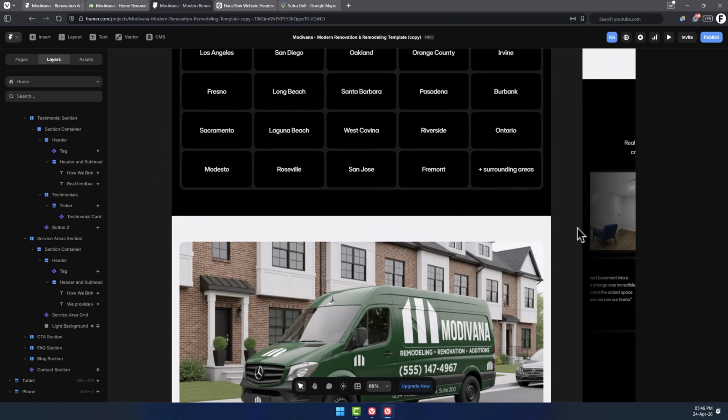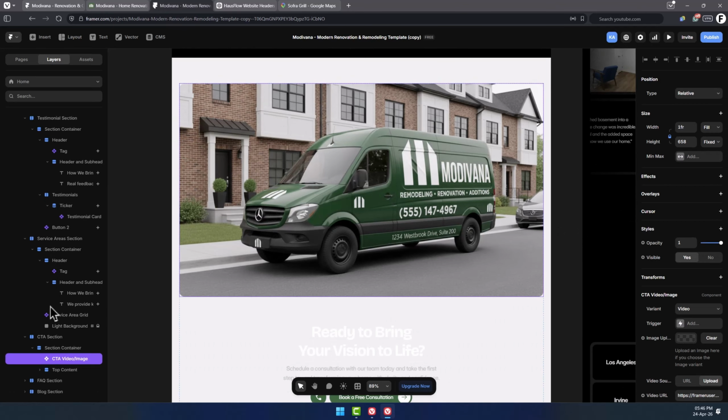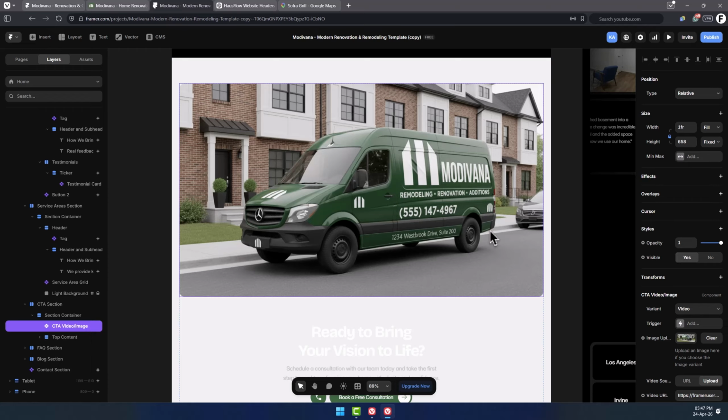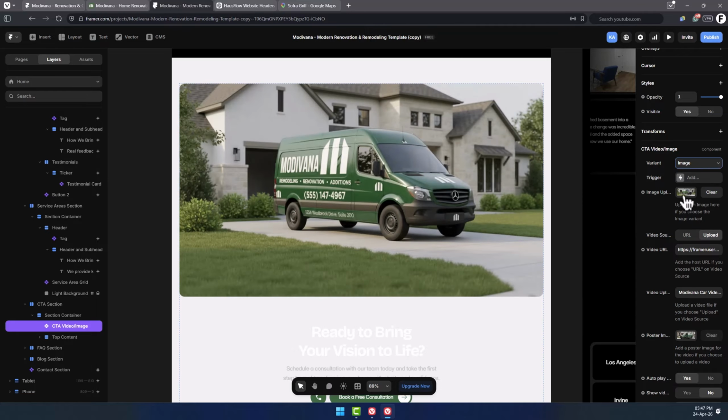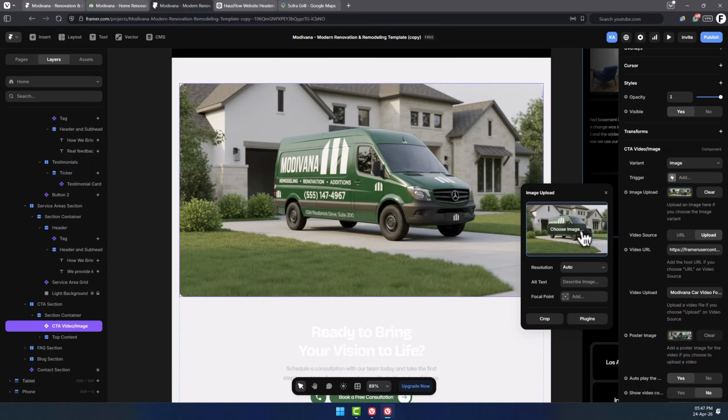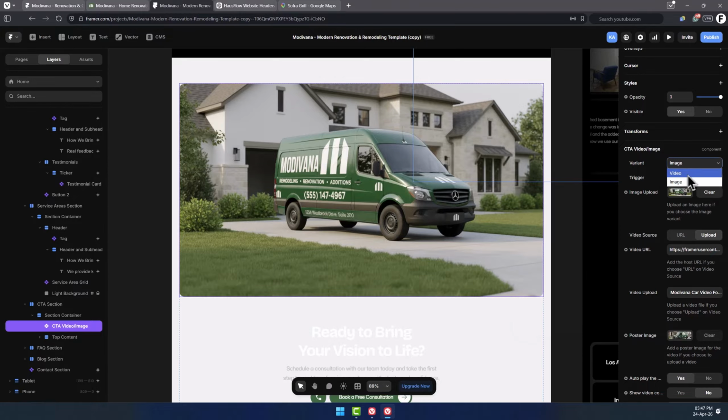Next, we have the CTA video and image. It is also a component, so if you prefer to use the image, simply click on the variant dropdown and choose image. And as per the instructions, you are to upload the image here if you choose image on the dropdown. If you prefer video, on the other hand, switch the variant back to video.